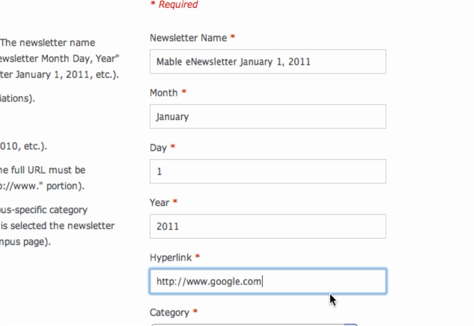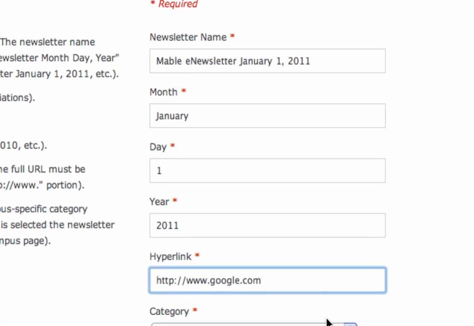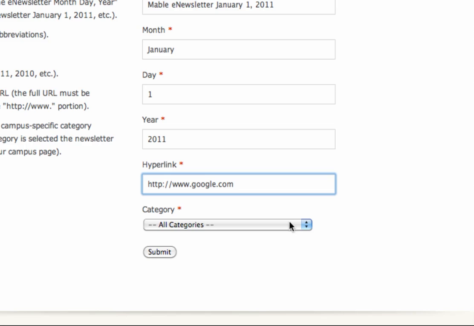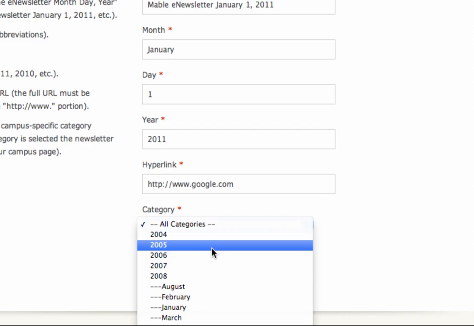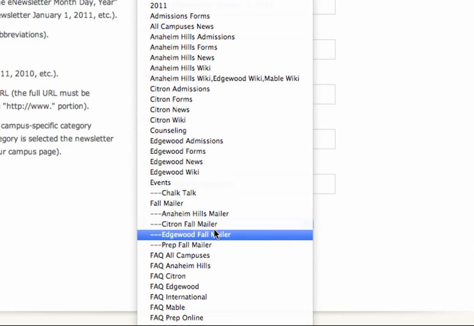And the last part, and I'm not going to say the most important part, but it's arguably the most important part, I suppose, is the category. All campuses are using this same form to submit their newsletters. The only thing that distinguishes them and actually separates them onto the different campus pages is the category. So when you click on category, you're actually going to see a lot of categories here. And these are all categories for all different parts of the website. Unfortunately, I have no way of stripping this down so you only see the categories that you can select from. But it's really easy to find.